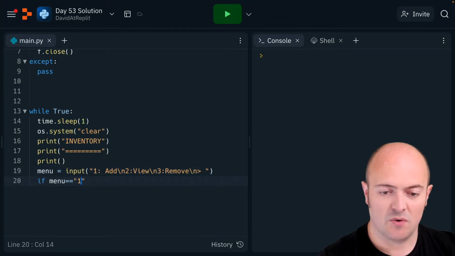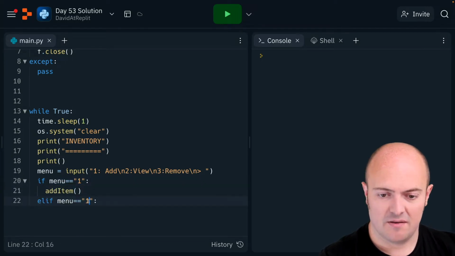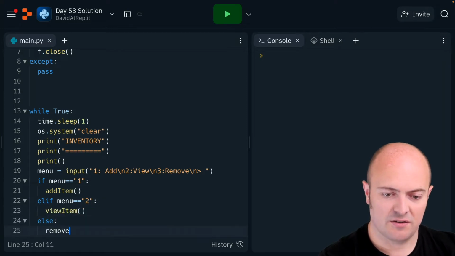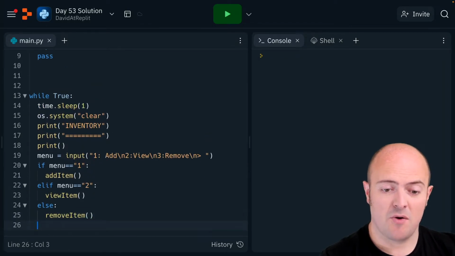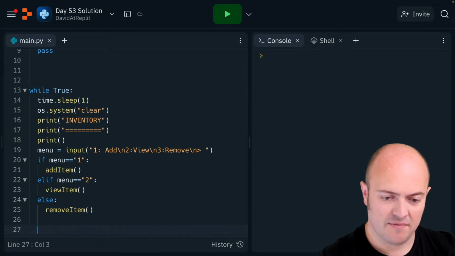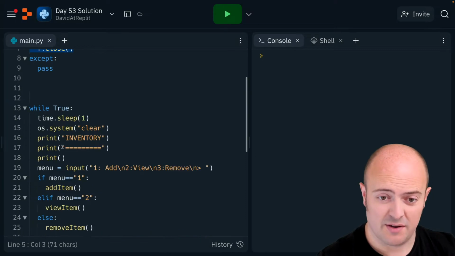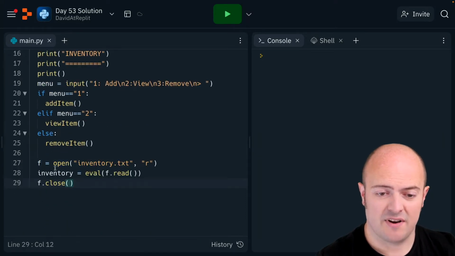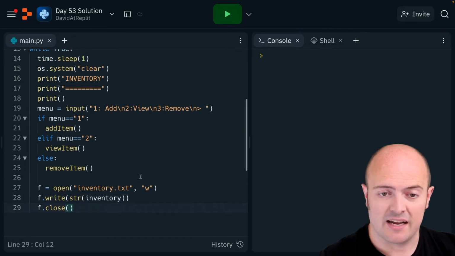If the menu is 1, then we'll use the subroutine add. Elif the menu is 2, we'll do view, otherwise we'll go to remove. My subroutines I'll write in a moment, but I'm going to add my autosave code here. f equals open, what did we call it? Copy this actually because it's very, very close to this code anyway. I don't need the try and except on this because there's very, very little that can go wrong with this. It needs to be in write mode. f.write, the string version of that, turns it to text so I can save it to a file, and close it.